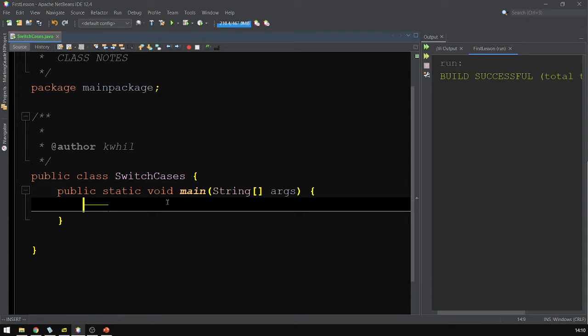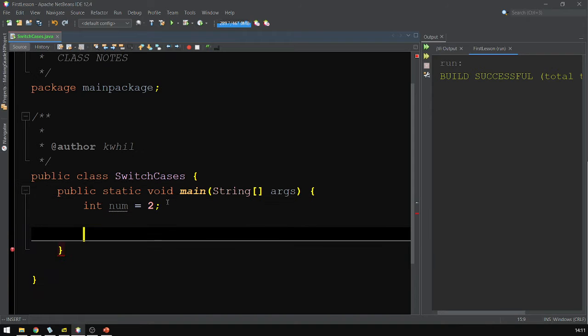Right, so I just want to quickly talk about the switch case. Now, switch cases are very similar to just a bunch of if statements. So we could do something like, based on what this number is. So if it's 1, we want to do something. If it's 2, we want to do something.